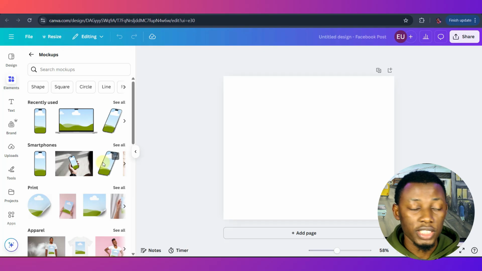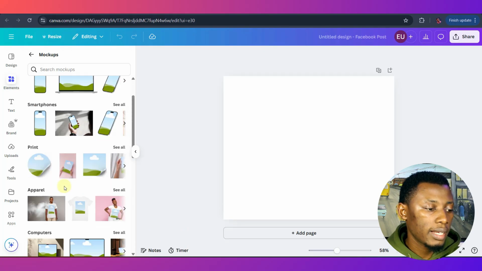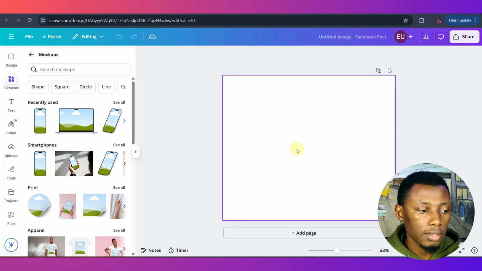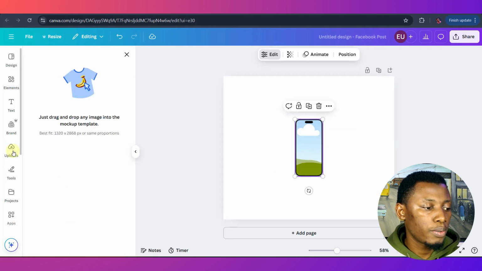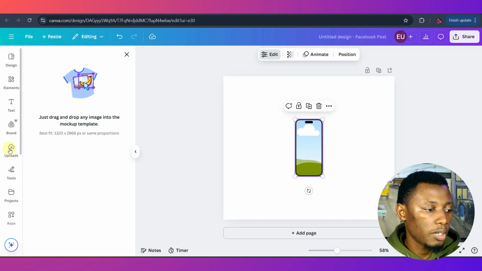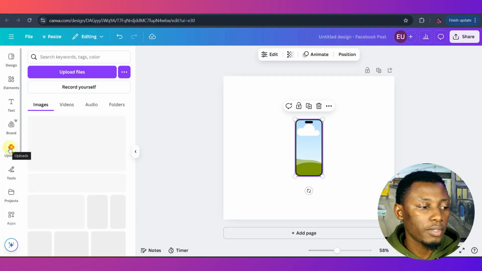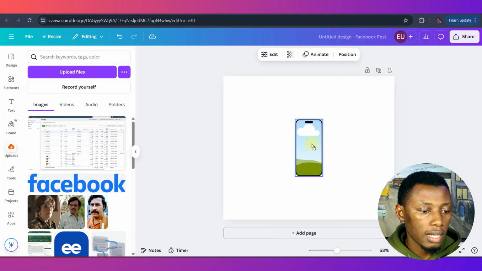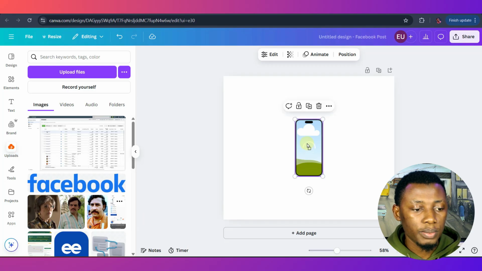They are really very interesting, okay. So right here I'm just going to use these. Let me click on this to insert it right here. Now go ahead and upload the image or the screenshot that you just took. So I'm going to click on the uploads. I've already uploaded mine. If you have not, go ahead and upload yours. So here I'm going to click on the mockup, drag on it and leave it at the mockup screen.